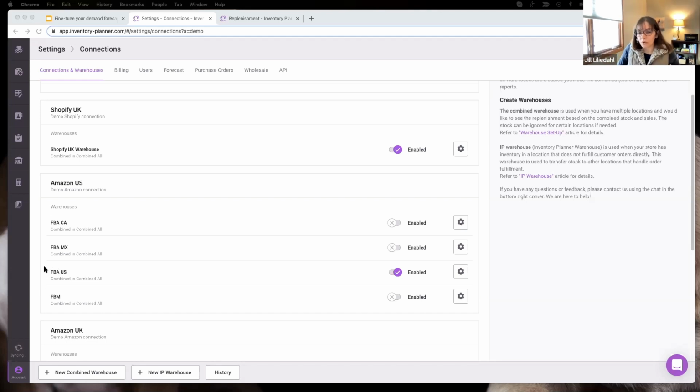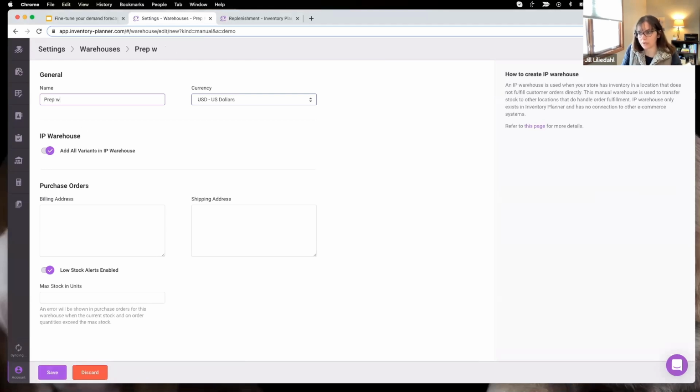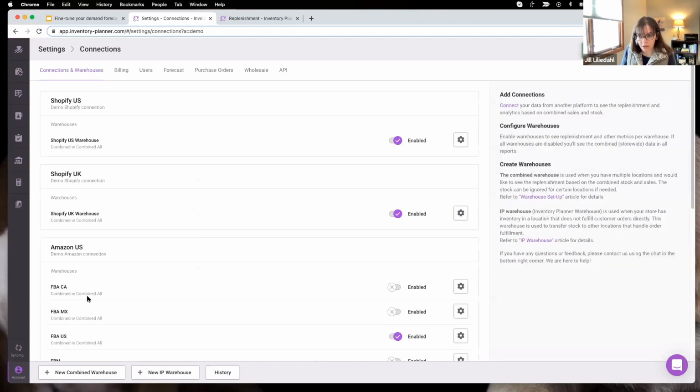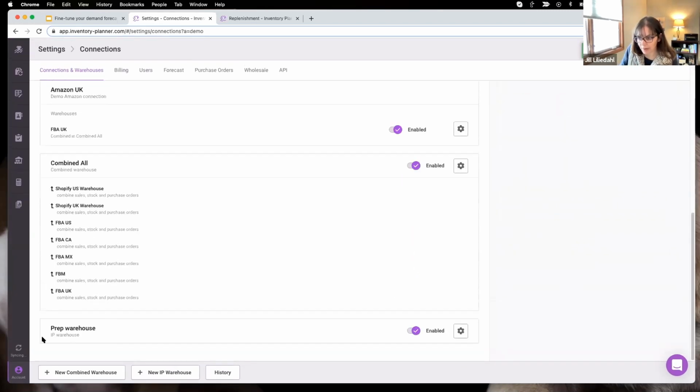Okay, so in order to set up your prep warehouse, you'll come down here to the bottom of the screen and see New IP Warehouse, so Inventory Planner warehouse. This is a location that only lives in Inventory Planner. So we can come in here and we're going to call this our prep warehouse. By default, we will show all listings from all connections in that warehouse, but say it's our Amazon prep warehouse. I can come in here and say, only reflect the listings that we're getting from FBA US in this warehouse. So you can dial that in. All right, so that's how you create a prep warehouse. We'll see it down at the bottom here.